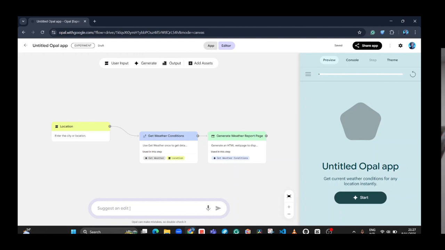This is powerful. Okay, so I can go ahead and title the Opal app. Now the app is not named, so I'm going to go ahead and name it right here, right?